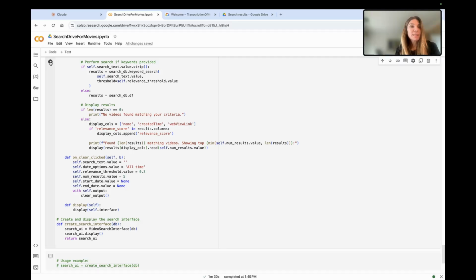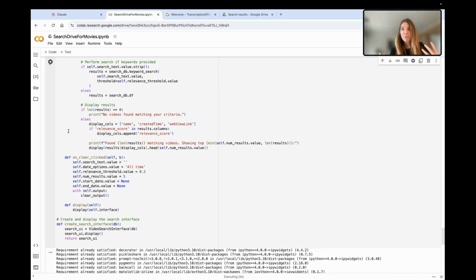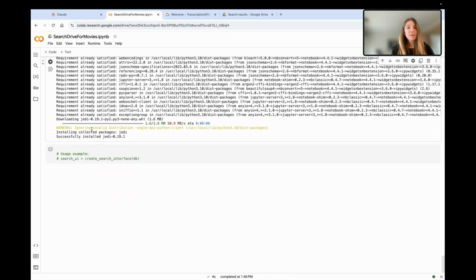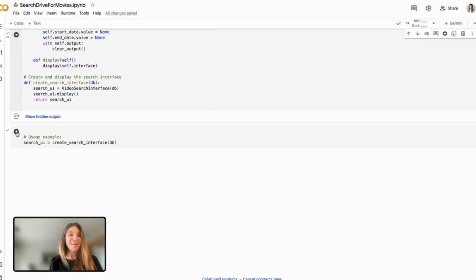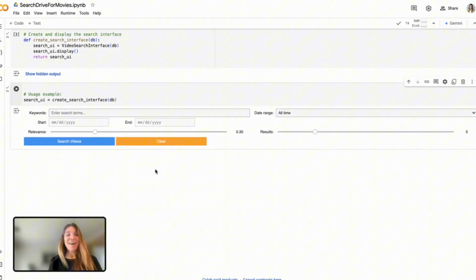So I'm going to run this cell. Remember, it's just adding all of this into its memory so that we can call the interface. And it is done. Now, let's go to this cell. Let's take the comment off of this line and let's see what happens. Okay, let's push the play button. Voila, look at that interface. It's much more attractive than I anticipated.